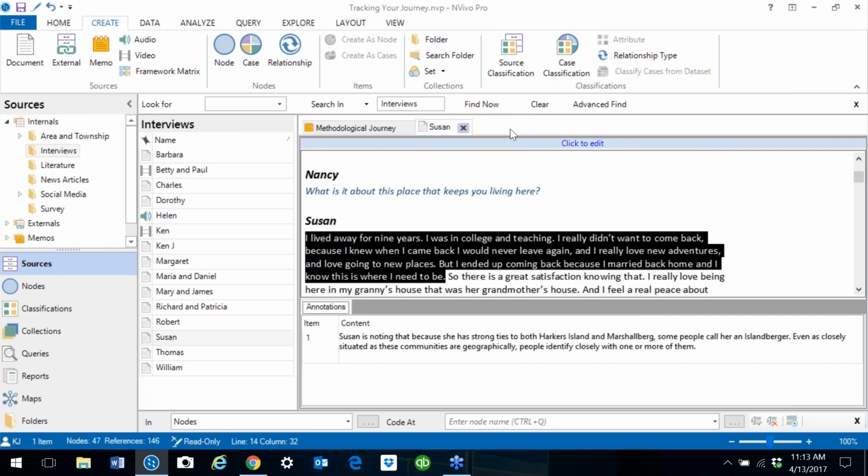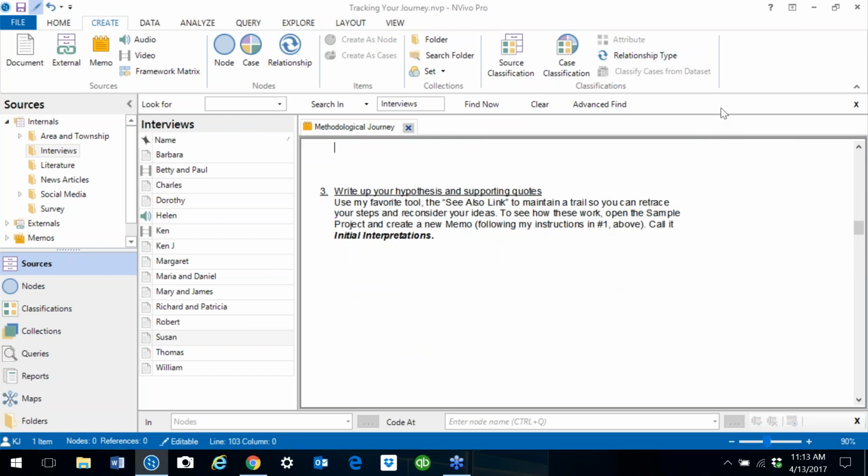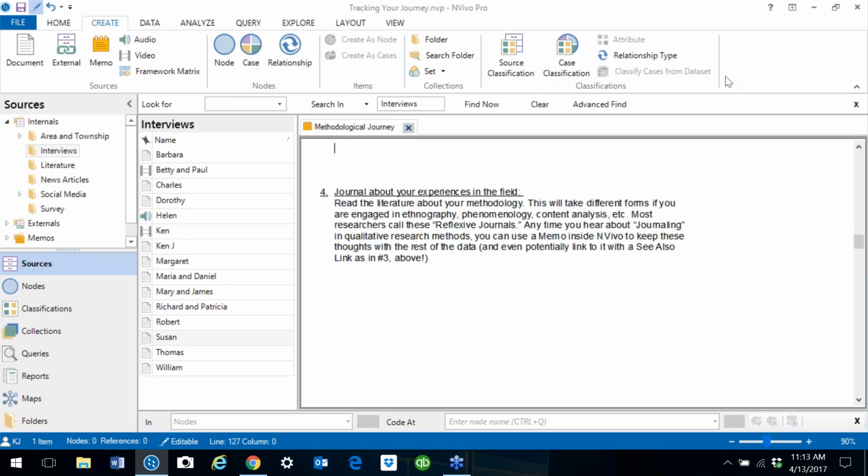I'll go ahead and close that memo and close Susan, so we're back in the screen where I have a few things written for you. The next idea is to write about your experiences in the field, and you really want to make sure you know your methodology. Are you doing ethnography? Are you doing phenomenology? Are you doing content analysis? So any way you hear people talk about reflexive journaling, about their role in the field, and how this is affecting the analysis process, that's a great way to create a memo. So anytime you hear about journaling and qualitative research, an NVivo memo will do the same trick.